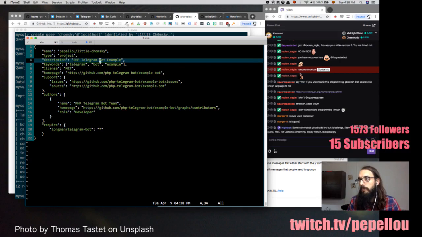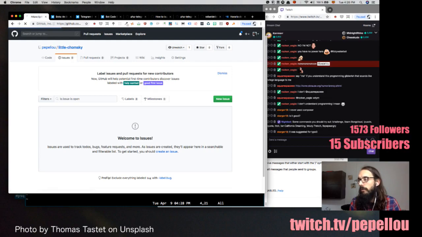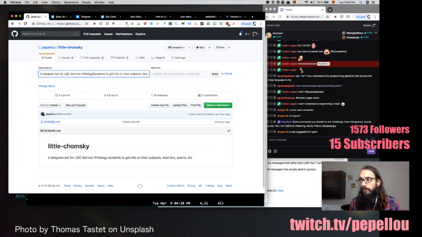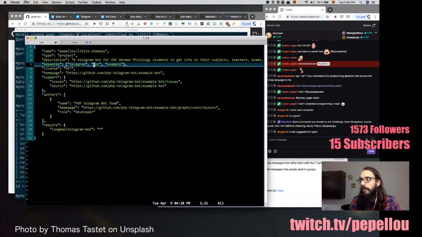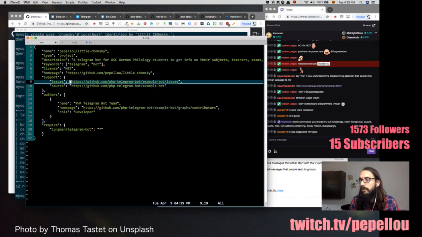Description PHP turnaround.example. Okay. I'm gonna copy the description from here. Okay. Keywords, Telegram bot. Okay. License. Okay. And this is little Chomsky. And yeah. So this and this. Okay.